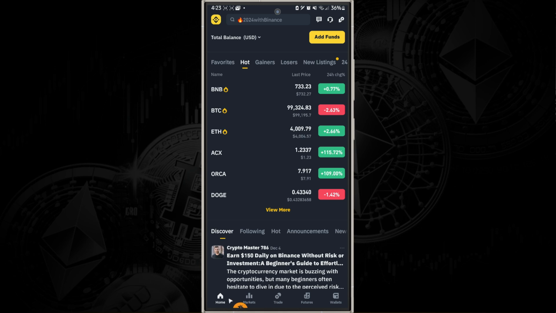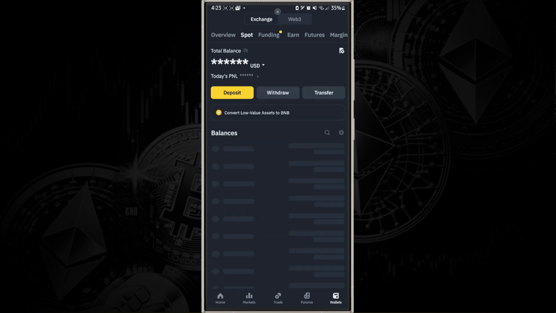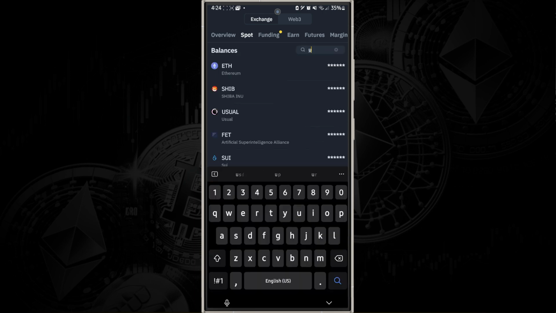Click on that. Once you're on this dashboard, tap Wallets. And to buy USDT, we need to get to spot. So we can either swipe or you can easily just tap on spot. Next, we're going to go right over here to the search icon and type in USDT. Once you've found USDT, we're going to click on it.